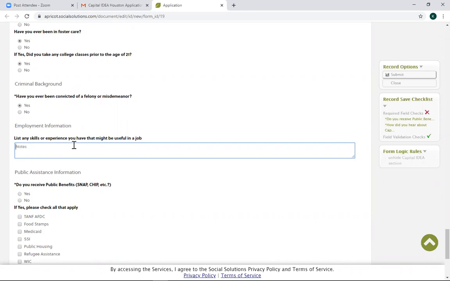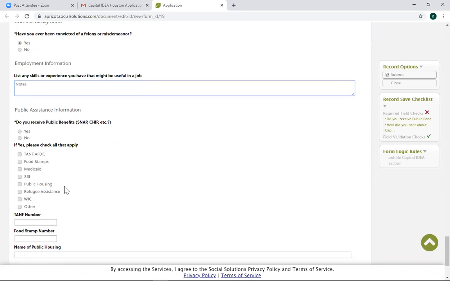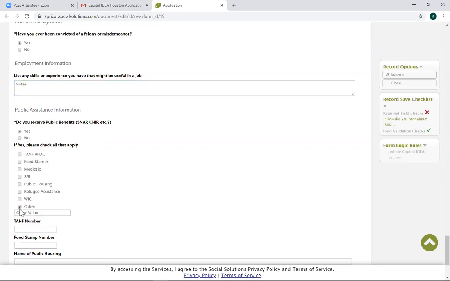List any skills or experience that you may have that might be useful in a job. If you've been employed before and you know that you have skills that are transferable, we would like to know that. If you receive public benefits, SNAP, CHIP, Medicaid, they're listed here. SSI, public housing, WIC, refugee assistance, yes. And then if it's not listed and you receive something, let us know.